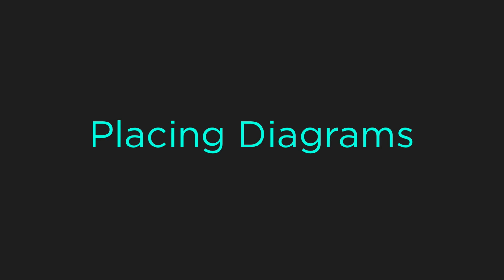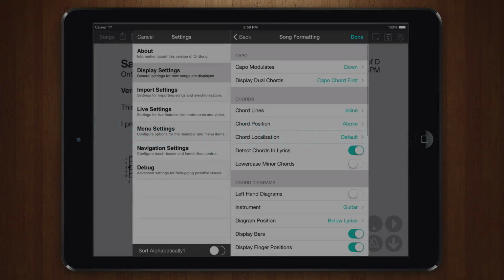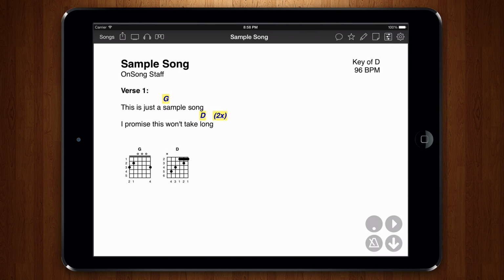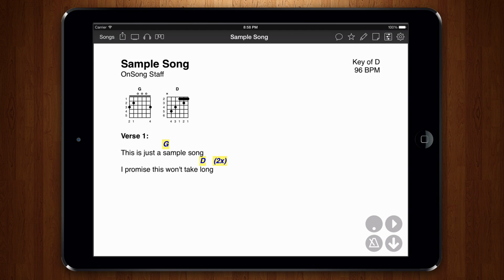OnSong places chord diagrams at the bottom of the chord chart by default. While we are in settings, let's place the chord diagram on the top of our chord chart. Choose diagram position and then choose above lyrics. Tap Done and we can see the chord diagrams drawn before the lyrics begin.